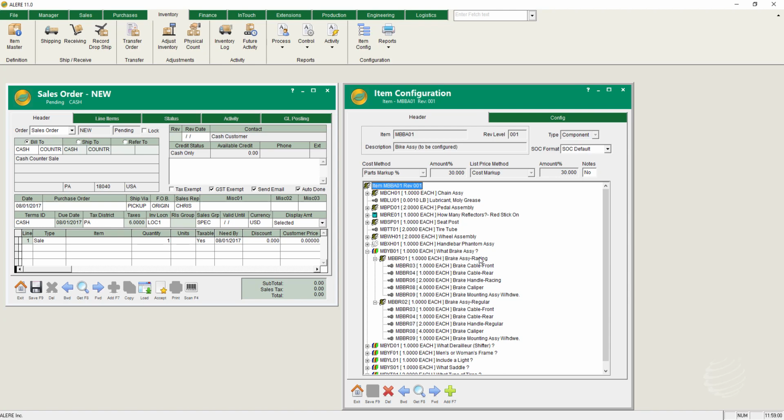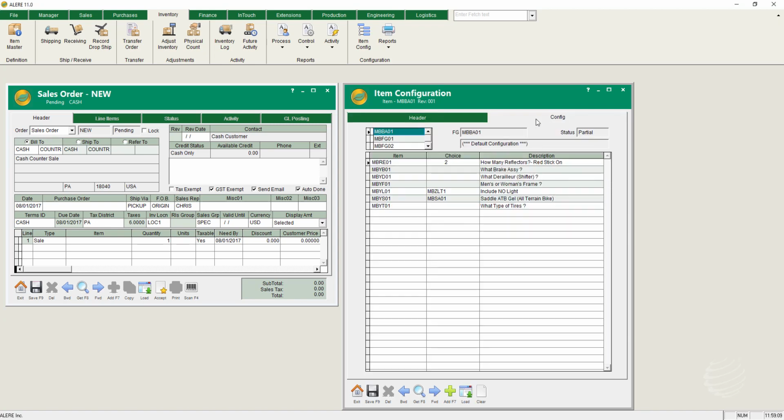You may right-click to add, edit, or delete choices or inventory items comprising the finished good. Product configurations that are built for stock or commonly sold may be predefined and assigned finished good part numbers under the Config tab.